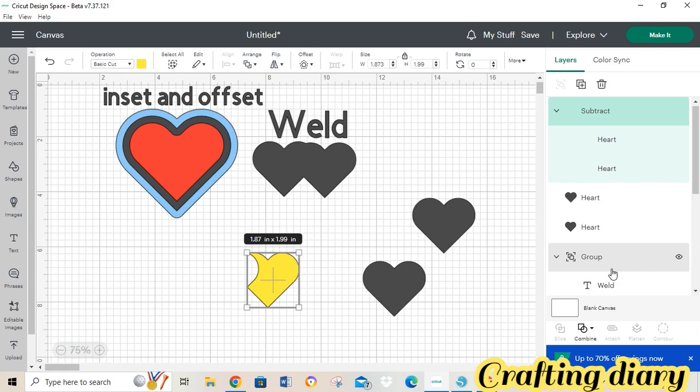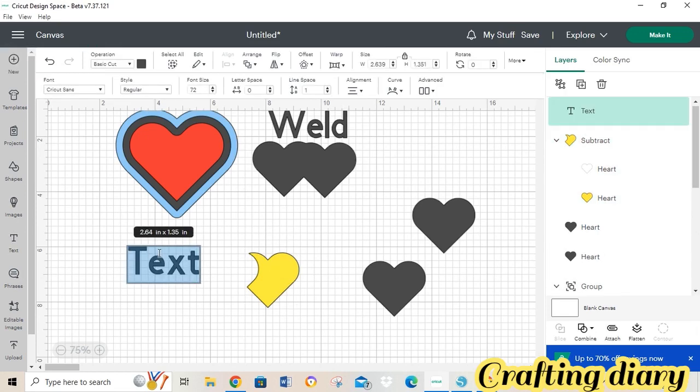Now when you press subtract, the same thing happened in Cricut as in Silhouette Studio. The heart that was on top, which is the gray heart, got taken away, and it left the piece that was under it alone. Okay, so this is the subtract feature.